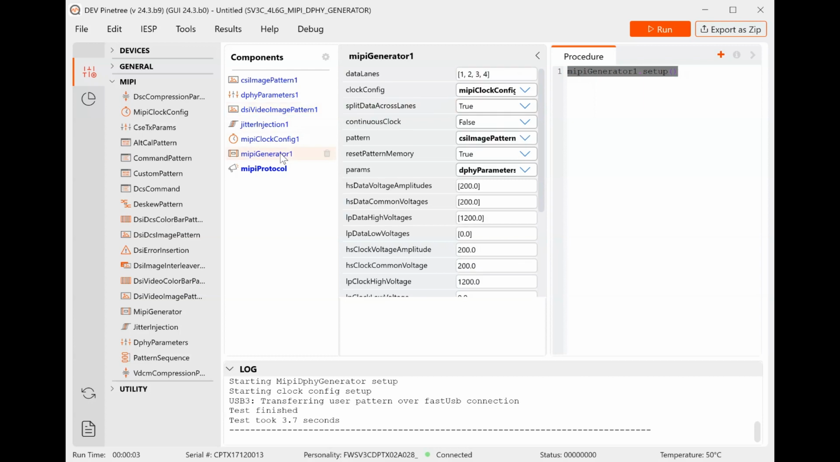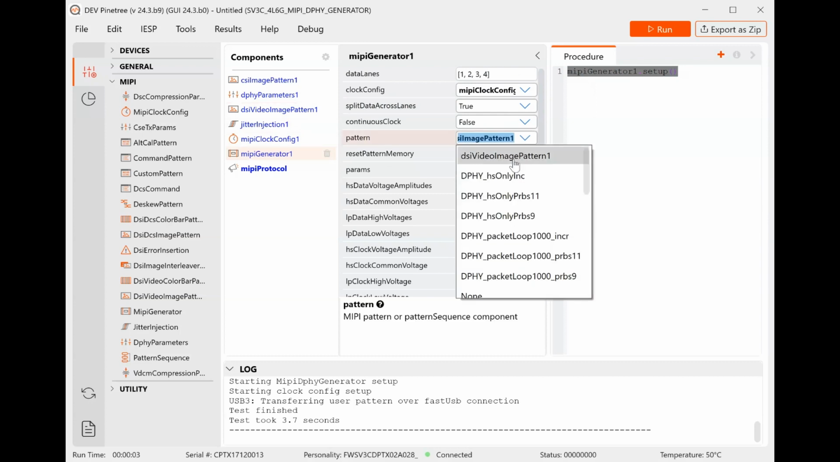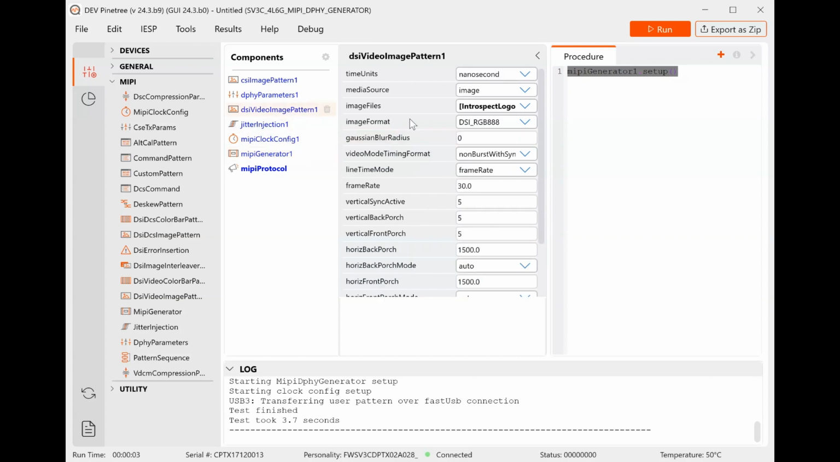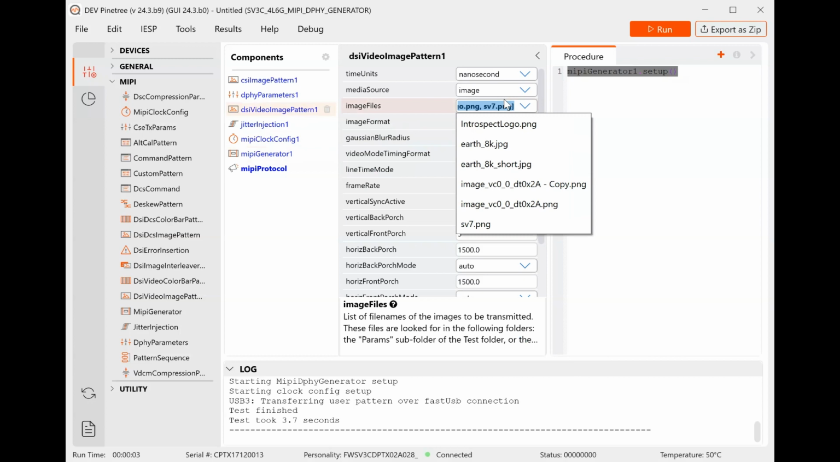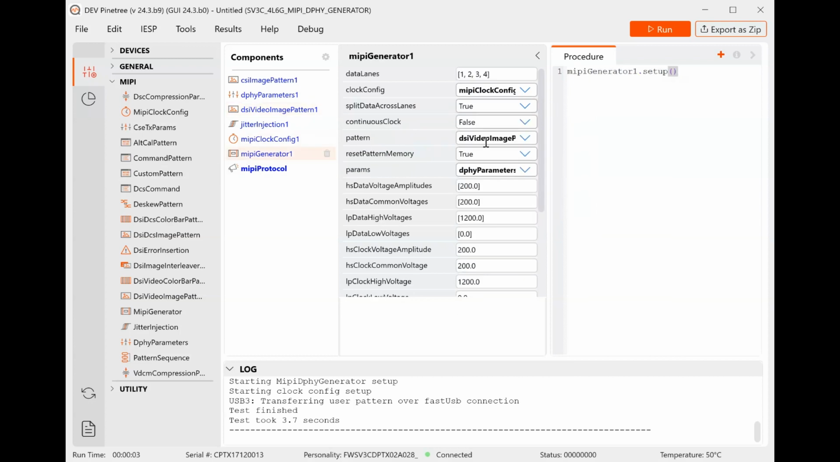We also have to update the generator settings. The default pattern is a CSI image pattern, but like we said, we want to send a DSI pattern. So we are selecting this DSI video image pattern, and then the settings that we have here will be transferred. We have 2 images selected here, and that's what's going to be transferred over here. So that's the pattern that's going to be sent.